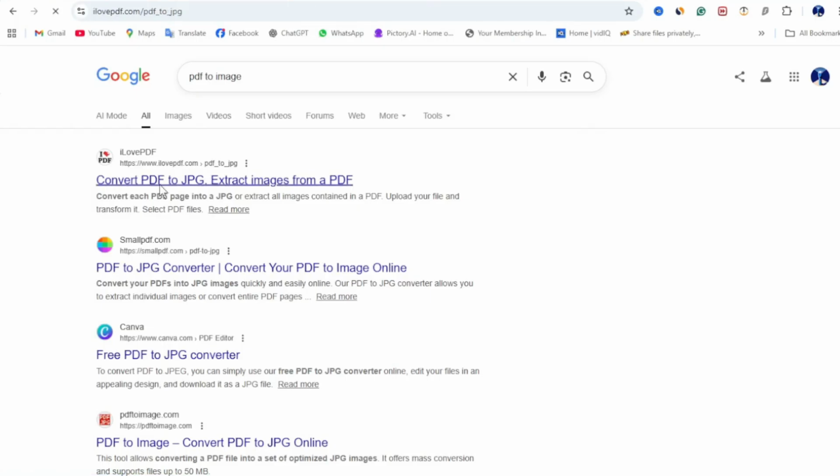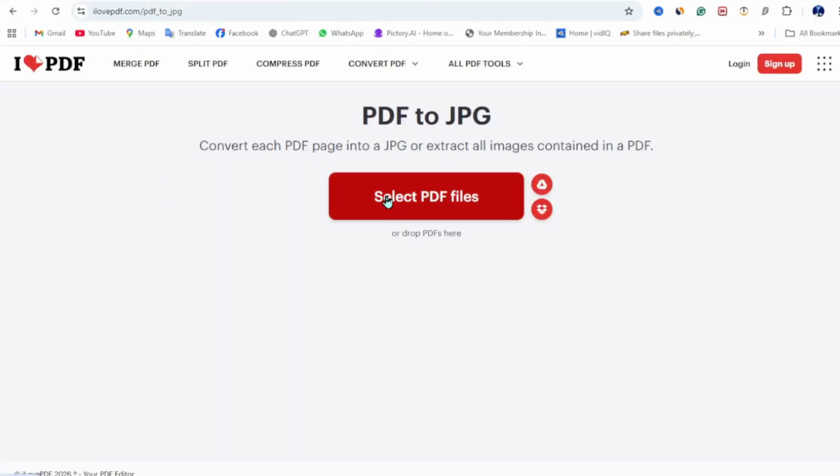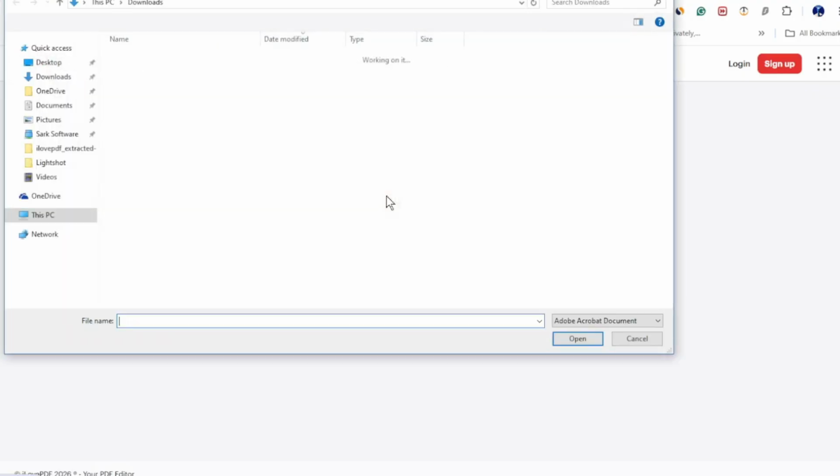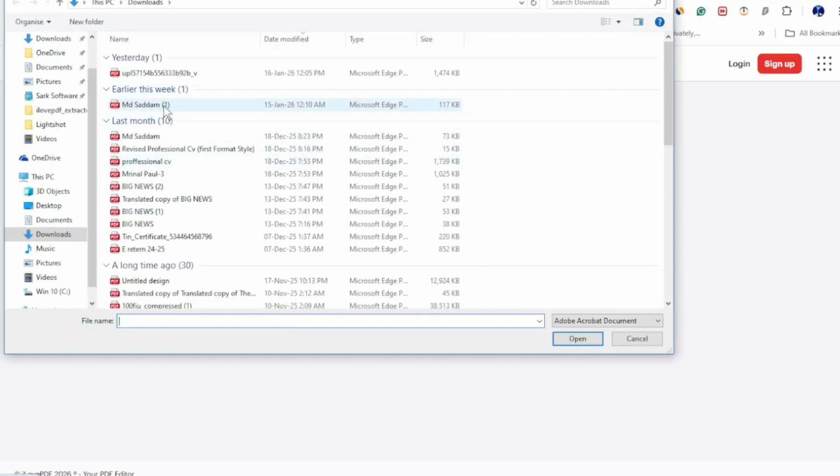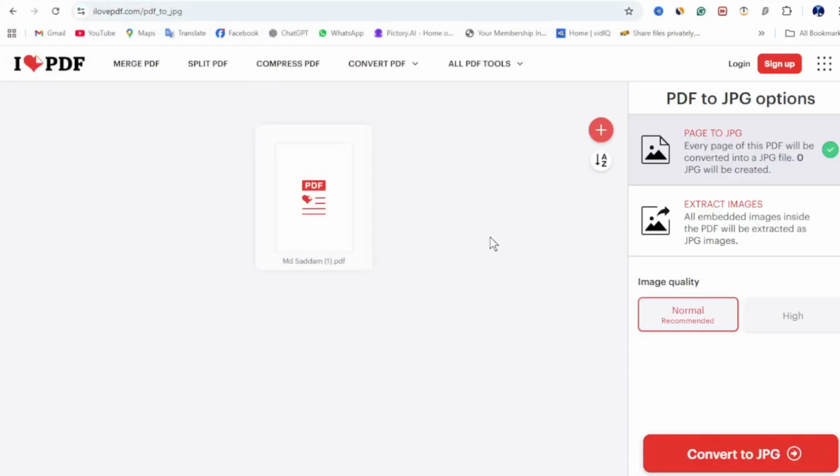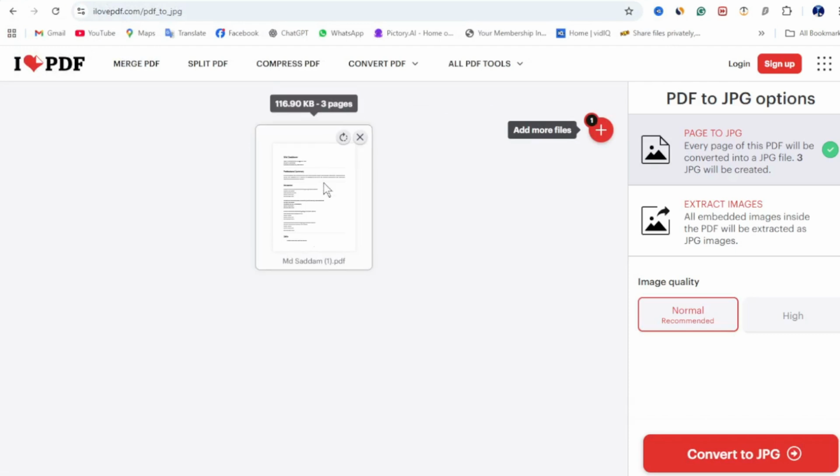So I choose the first one. This is good and attractive. I love PDF. I always use it. So first, I choose this PDF file. You can choose as you need, which one. So okay, this is one page, three page.